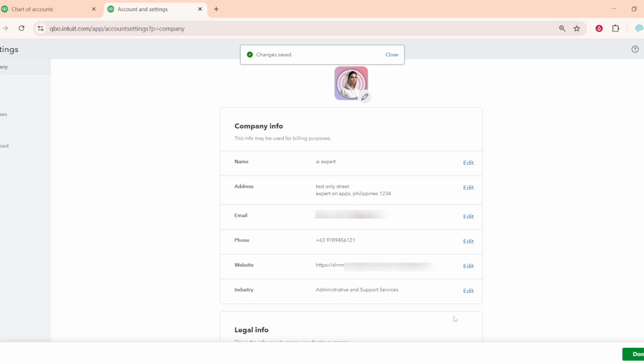To wrap up and return to your dashboard, click Done to exit the settings window. That's it. Your website is now part of your official company information in QuickBooks Online.